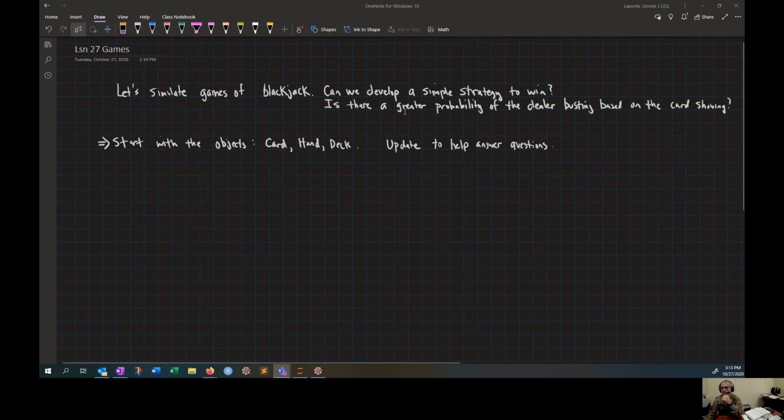The first question I want to answer is, is there some sort of greater probability of the dealer busting based on the card showing? So the way that we're going to do that is I'm going to write a dealer strategy, and then I'm going to give them a card, and I'm going to find out what happens as I simulate that thing, right? So that's the idea behind it.